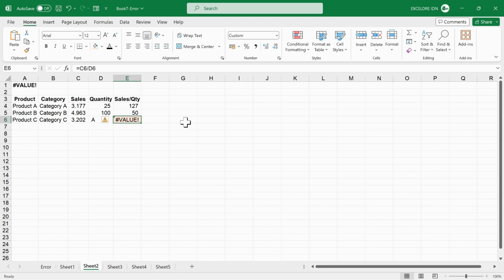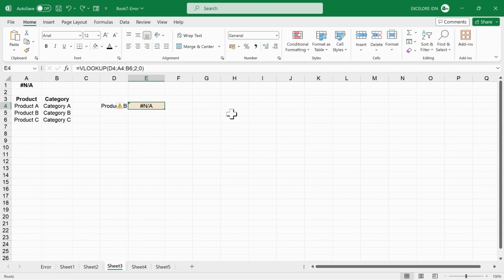#VALUE error occurs when applying a formula in an unsuitable format, such as dividing cell containing number by cell containing text format. To resolve this error, correct the cell that contains text. #NA error occurs when searching for data using a mistyped keyword. For instance, the keyword product B has double spaces between the words product and the letter B. To improve the formula, correct the keyword writing.